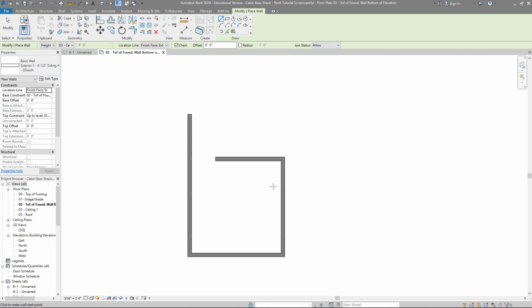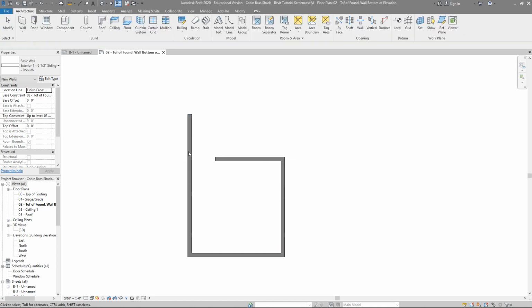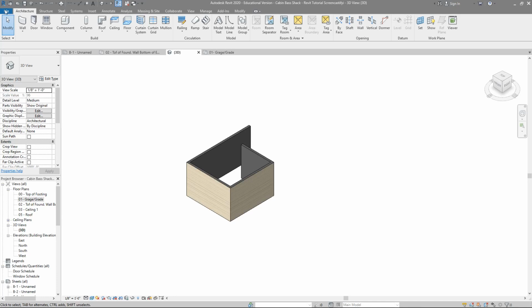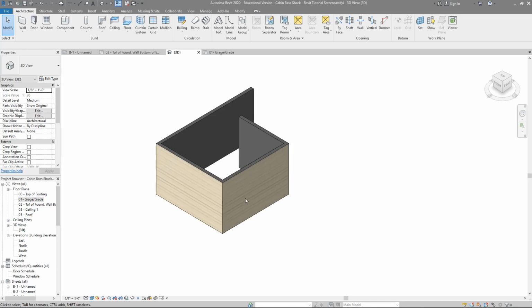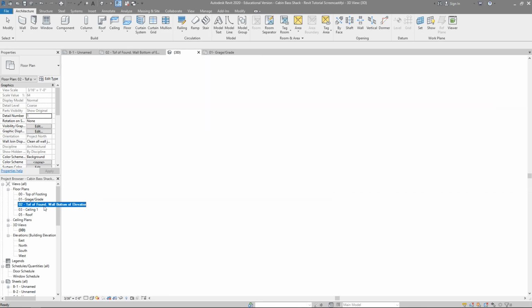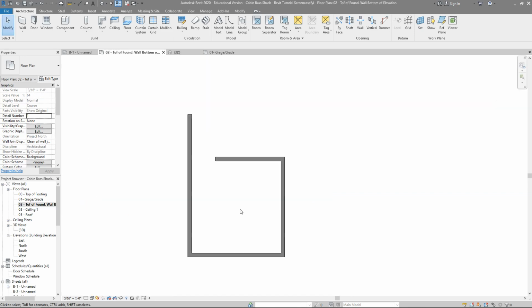The first thing here, when I go to select something and click on modify, you're going to see these blue arrows. The blue arrows represent the exterior. I'm going to click on a 3D view. You can see that my walls are on the outside. The siding's on the outside, the drywall's on the inside. To get back to my floor plan view, I'm going to click on top of the foundation, bottom of the elevation, having a little bit of a hard time, and now we're back in that view.